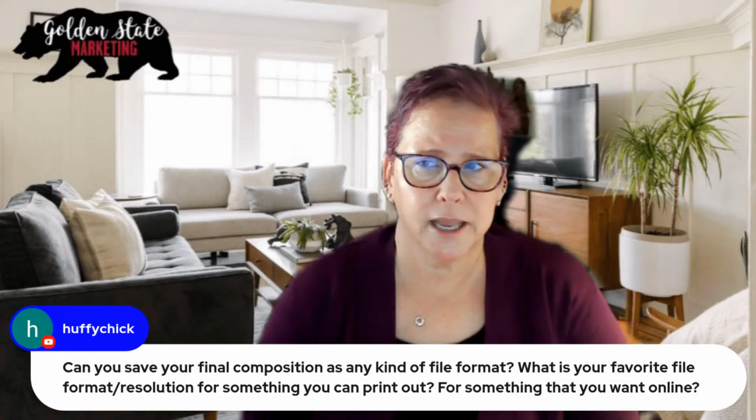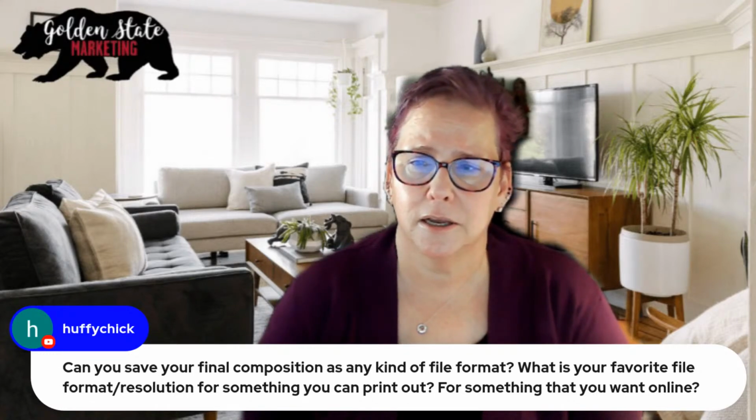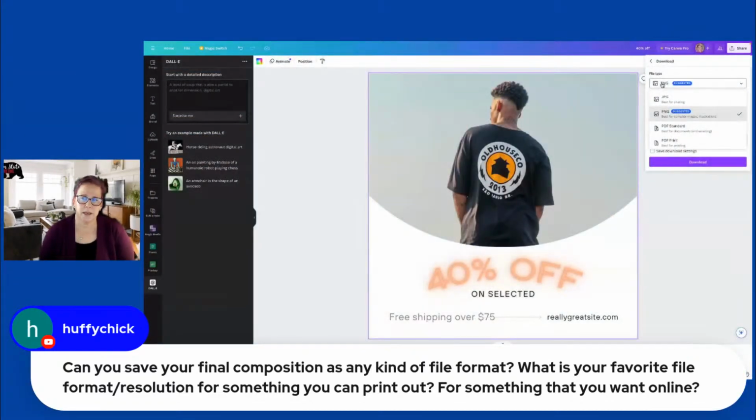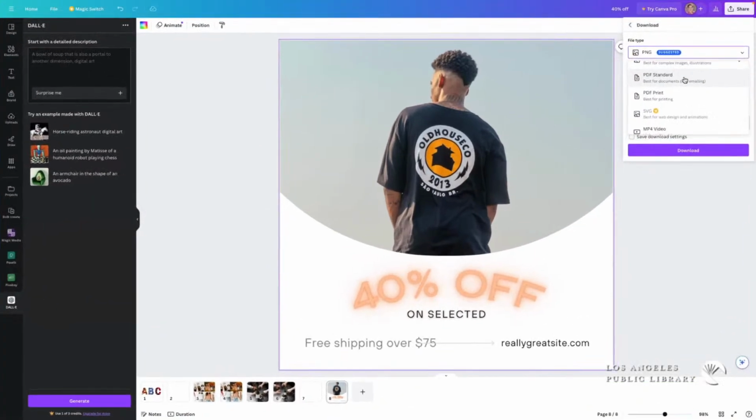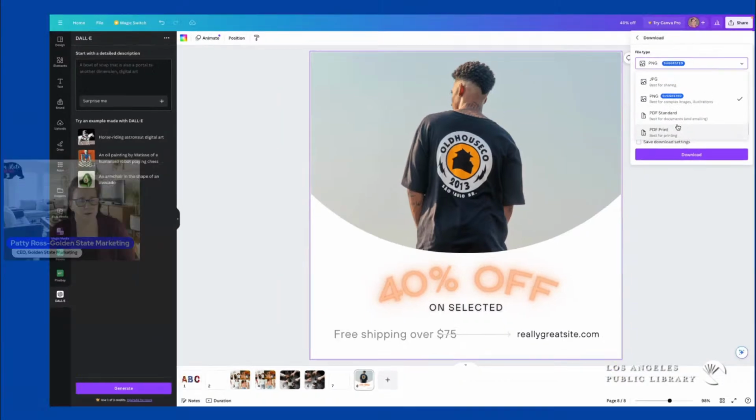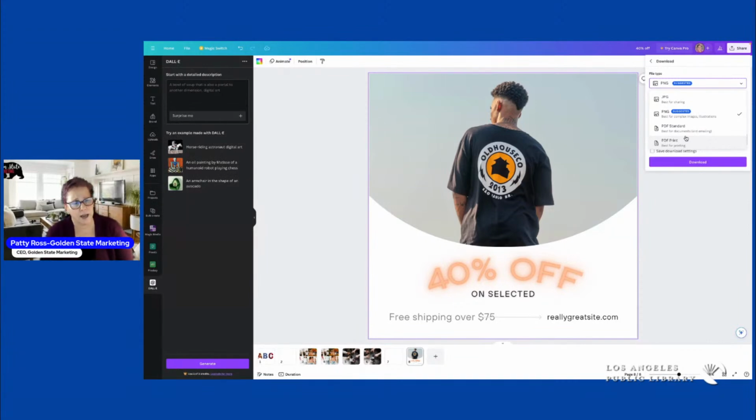In this case, going down here again, you share the design, and we want to download it. I tend to do a PNG file or JPEGs. Those are your standard graphic formats. I use the PDF version when I'm creating my PowerPoint slides, because then I drop them onto my PowerPoint presentations as PDFs. So PNGs or JPEGs for graphics, and then PDF standard is going to be a smaller size file. If you don't need print quality, you don't need to use the larger file size of a PDF print. So I hope that answers that question.